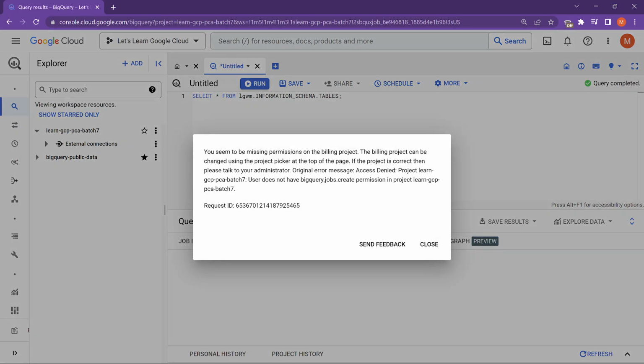When I try to run it, it shows me an error. The reason is very simple. You need to have the BigQuery job user role. We have also talked about this in a couple of videos on our channel itself. So without that role, you cannot query it. That's what it indicates. So this is a partial answer.